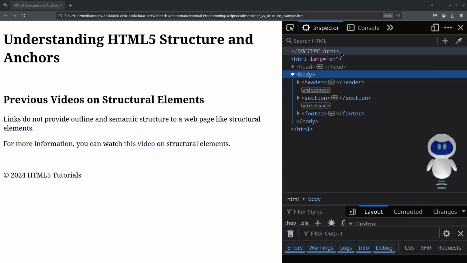In previous videos, I explained about structural elements such as headings, sections, and so on, and how they contribute to the overall outline of the document. The anchor element, on the other hand, does not create structure or contribute to the outline of a document. It serves the important role of linking to other resources. Understanding this distinction is crucial for proper semantic HTML5 usage and ensuring accessibility and well-organized web content.